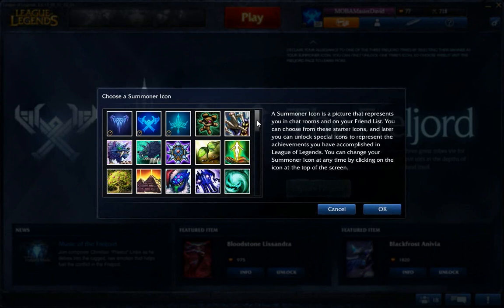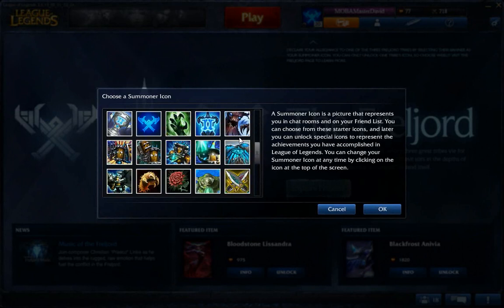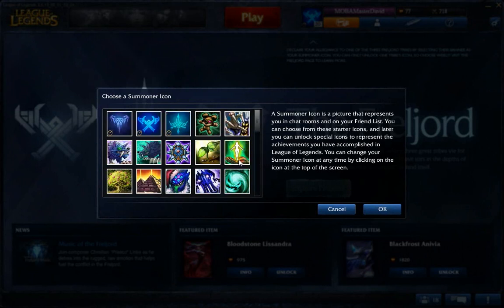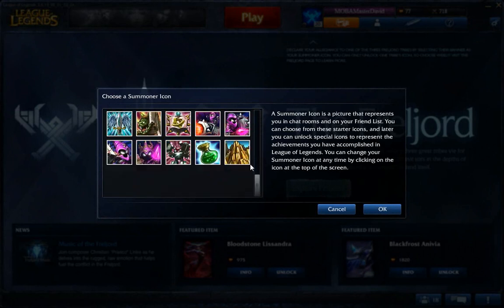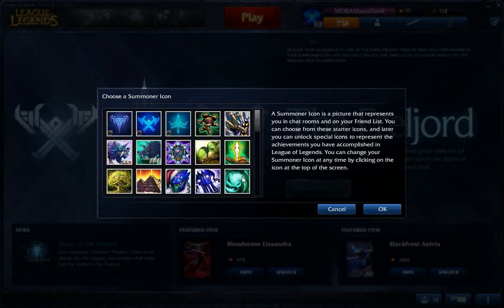If you go on the summoner's icon, you can choose between all these different summoner icons. There's a few ways to get more. One is there's an Ezreal skin that you can buy that'll give you one, and then these are obviously from the Freljord patch.